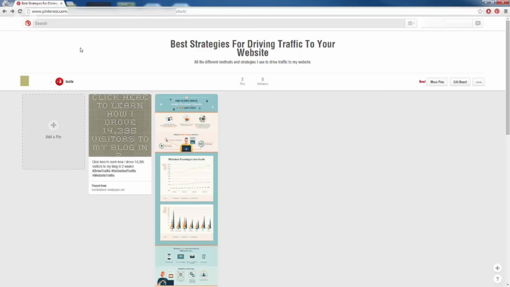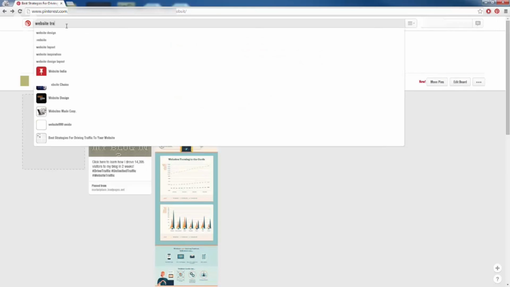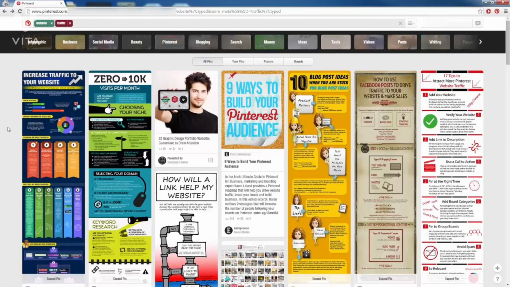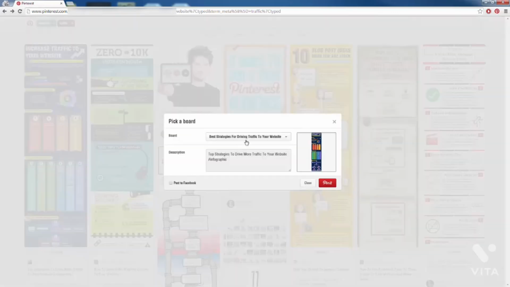Okay, so I'm going to go up here to the search bar and I'm going to search, let's try website traffic at first and see what happens. So the first thing we're going to see here is all the different pins that are related to website traffic. Now this is also another great way that you can find images and things like that to repin to your board. So for example, increase traffic to website. We see this infographic here. I could actually click on the pin it button here and just go ahead and pin it directly to my board as well. That's another way that we can build up our board.